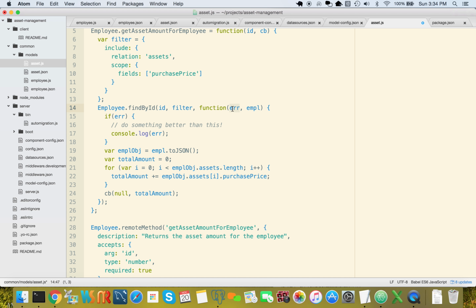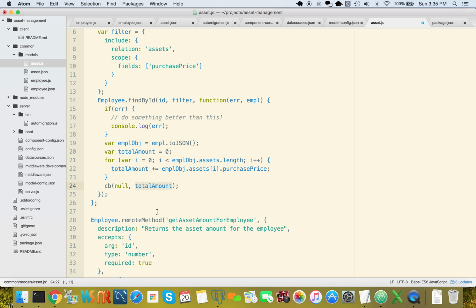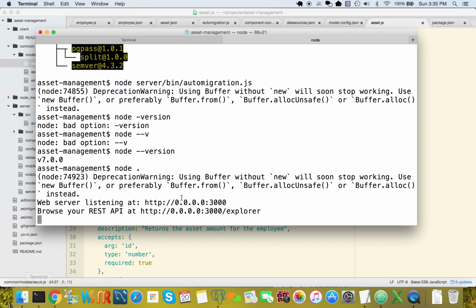So when I do that in the standard callback, Node server callback asynchronous function, I'm passing it first an error, and then I pass in the result, which would be the employee. If there's an error, obviously I would do more than console log this error. Otherwise, my employee that gets returned, I'd convert it to JSON, and then I'm going to loop through the assets of that employee and add the purchase price. So at the end, I have the total purchase price of all assets for that employee. And then cb here is callback, which is the callback that I passed into this function. So callback, and I'm passing back the total amount. So let's take a look at how that works.